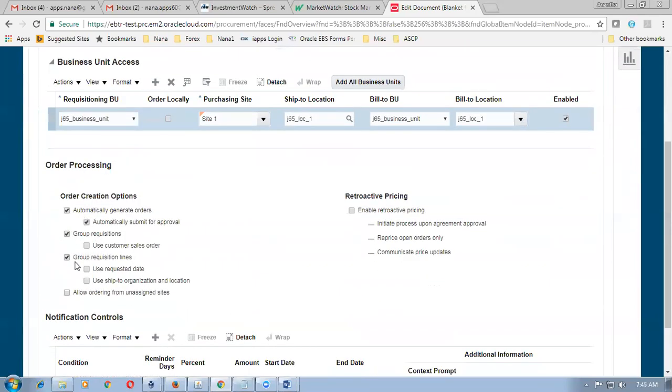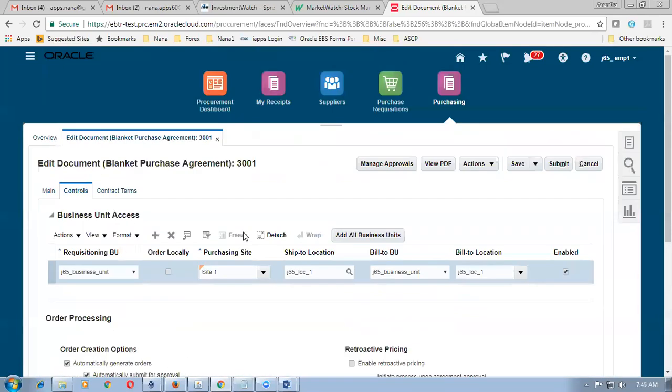Now what happens? The defaults, what happens? You leave it as such now. Fine, go there. And then now what happens? You go on and save and submit. 3001 is a BPA now. 3001 is a BPA. And then here what happens in the place?